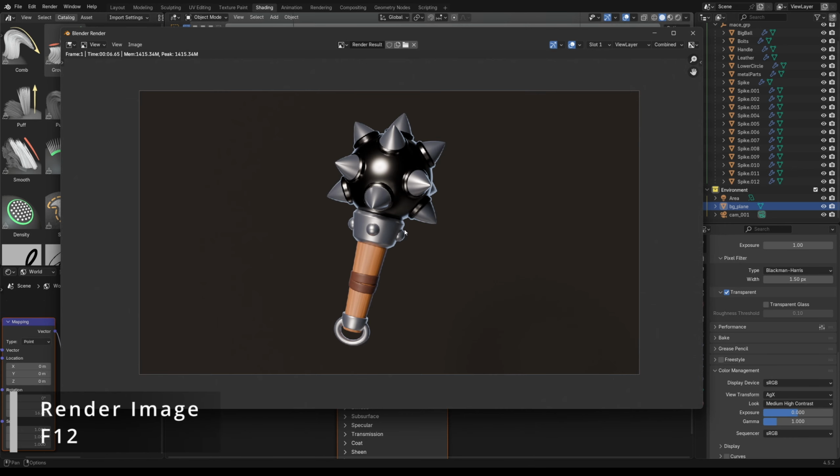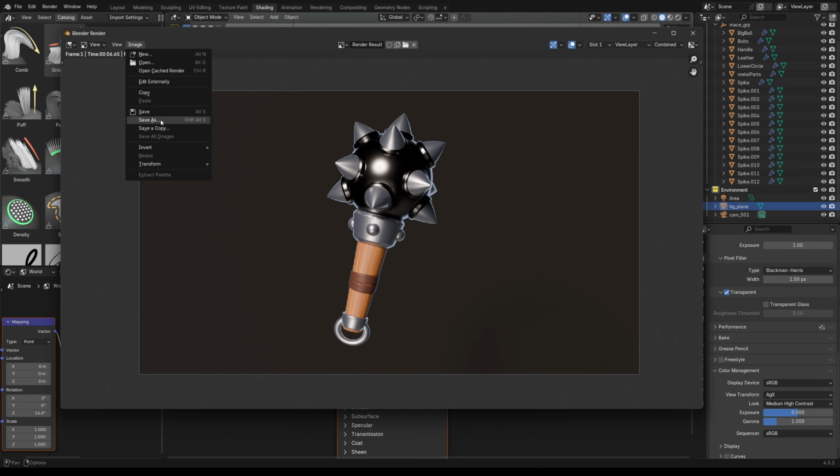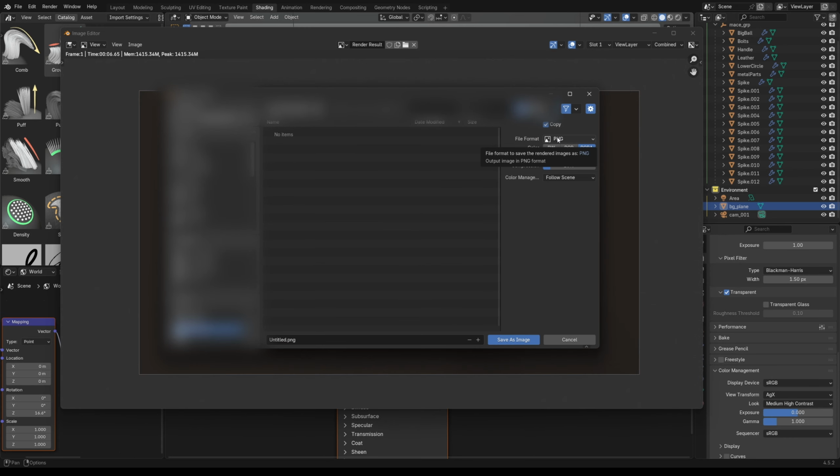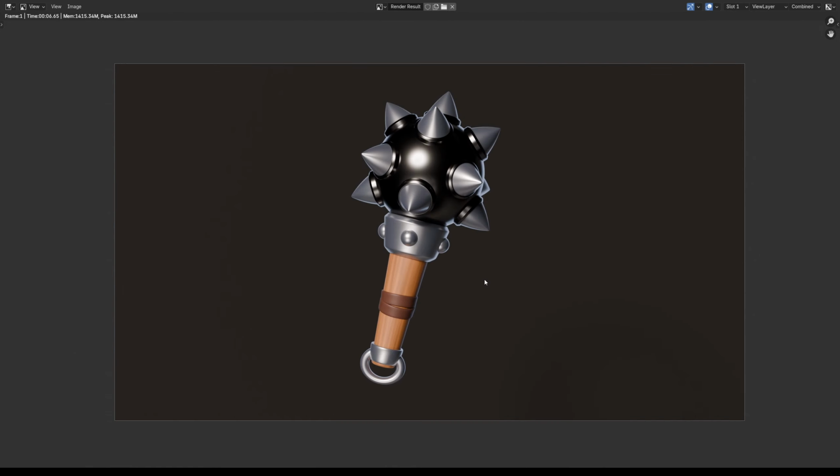We will wait for it to render. When it's done, left corner, image, save as. And here you can choose file format, PNG if you want it transparent, or JPEG, which is more compressed but final image, or anything else if you are more skilled, and save it any way you want it, name it how you like it. But that's pretty much it.